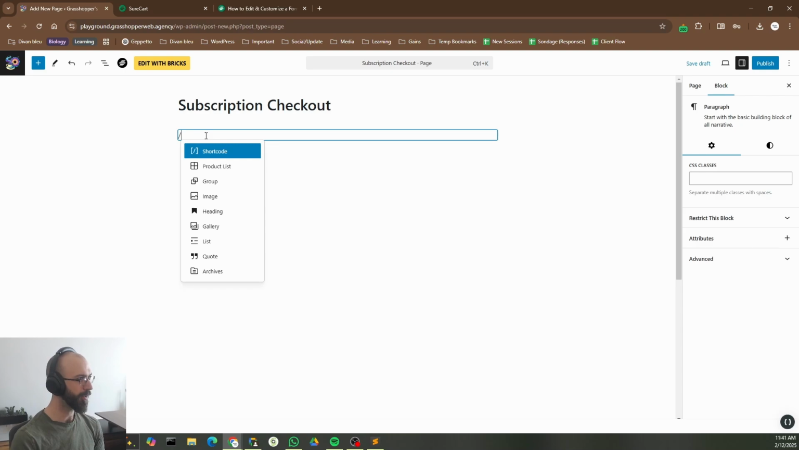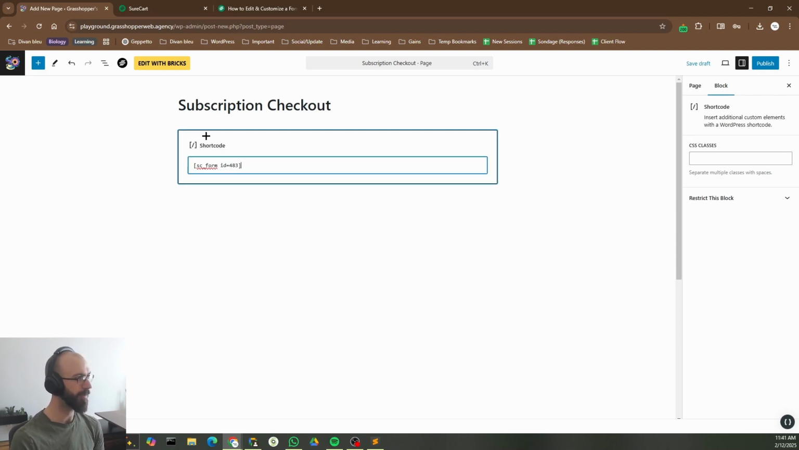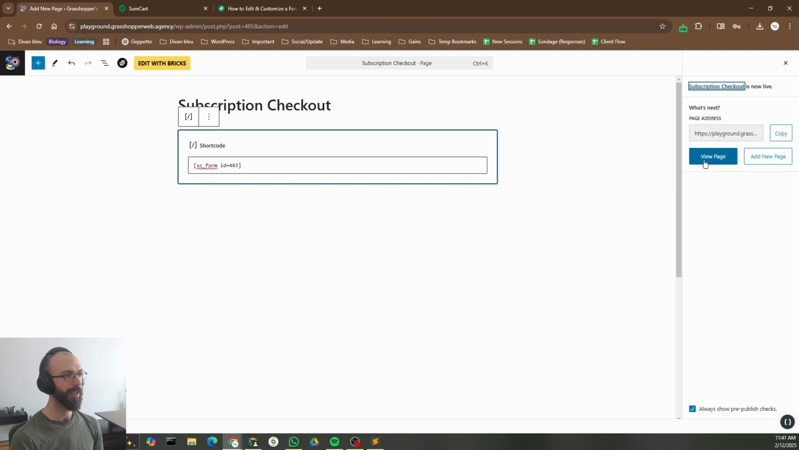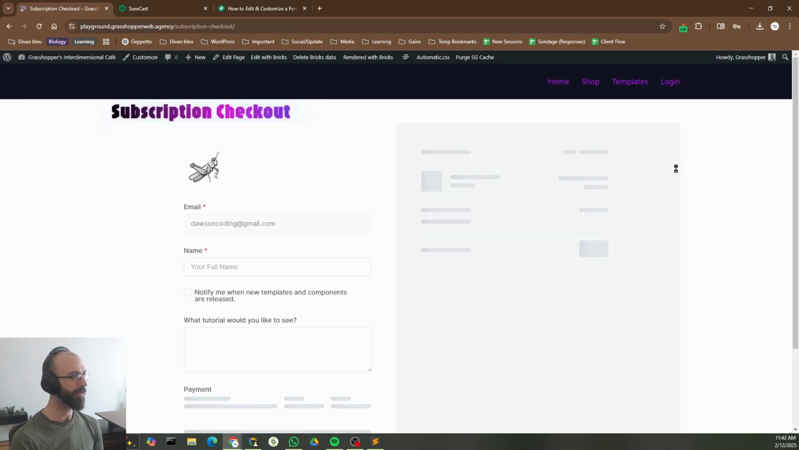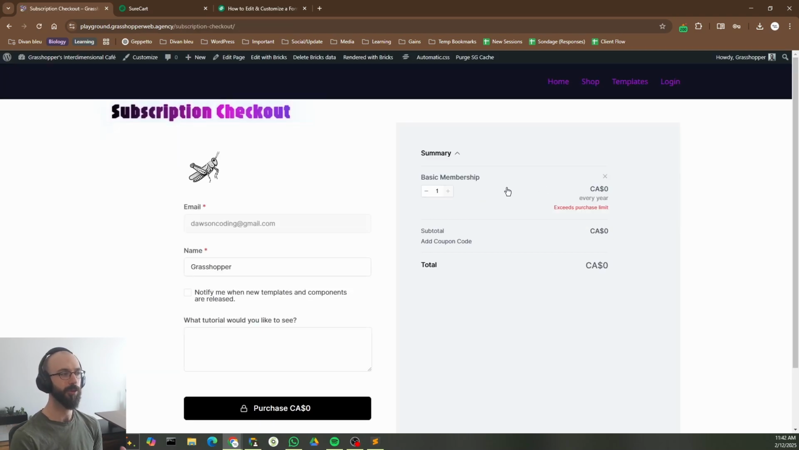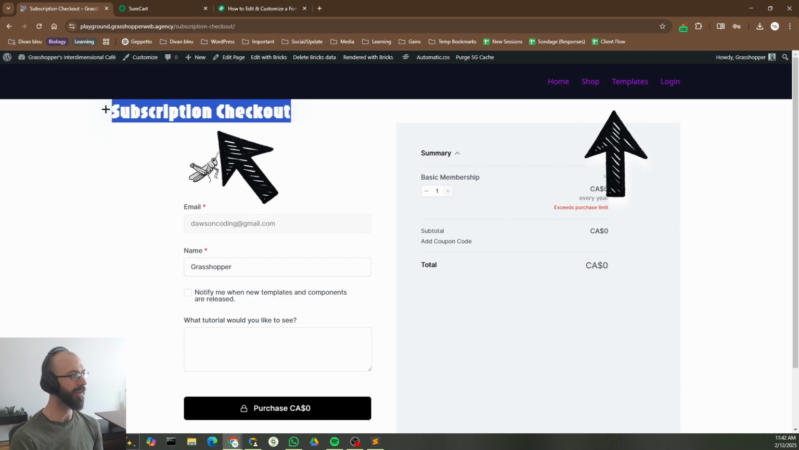And I'm just going to put in a little shortcode and paste that shortcode from earlier. I'm going to publish, and we're going to go and view that on the front end. Okay, so a couple little problems here. First, my header is showing up. And second, I have subscription checkout as a title. I don't really want the title to be displaying here.